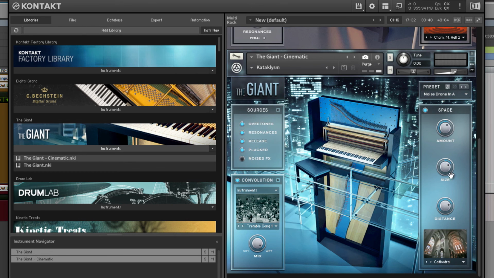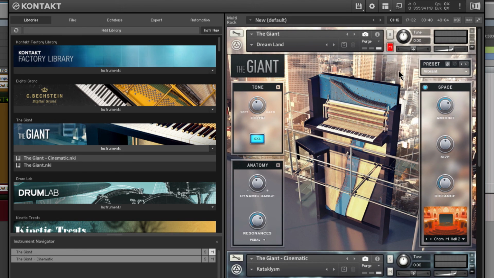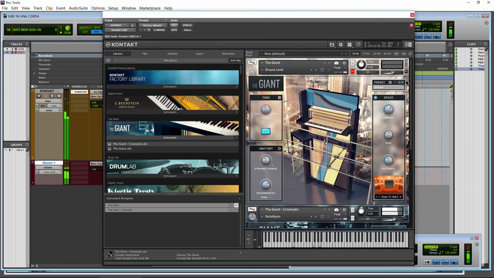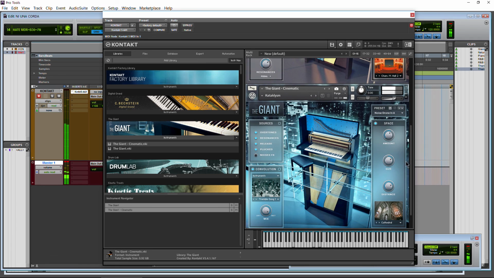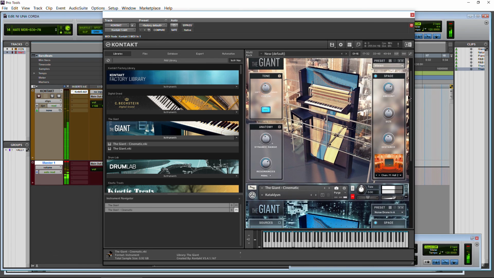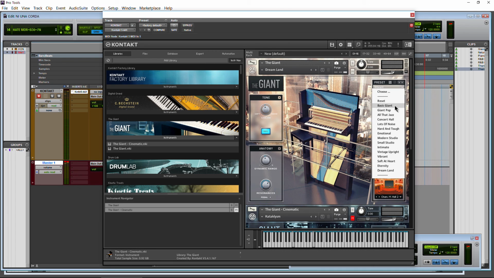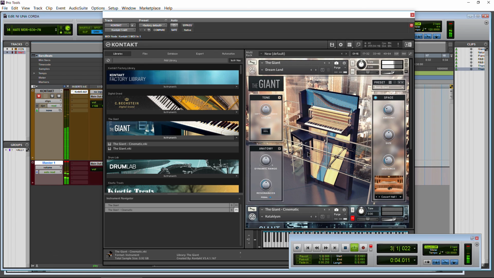Let's go to one more here. Cataclysm. Mute that one, of course. Looks like I'd have both of those on. There we go. Pretty cool stuff. You can do a lot of stuff with the Giant. Again, not only can you sound design, but it's a great piano. If I would choose a better preset here, let's go to the basic Giant. Very nice.